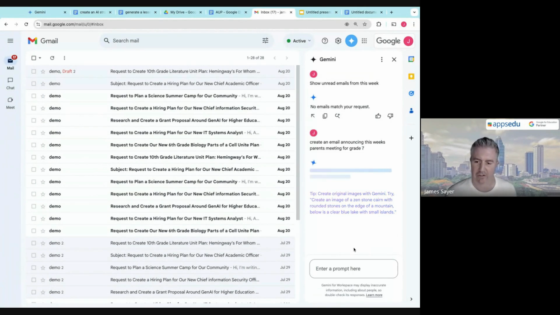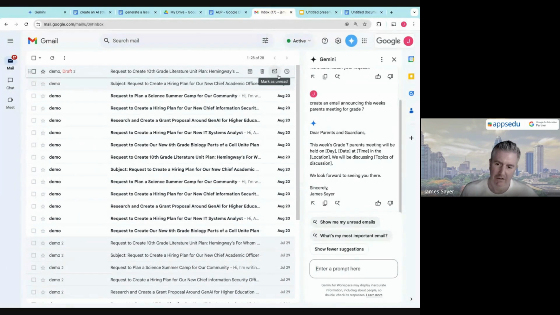For grade 7, for example. So create an email announcing this week's parent meeting for grade 7. I can do that in the side panel for Gemini. And as that's creating away, okay, so I can actually do that there. I can take this and put it into an email.